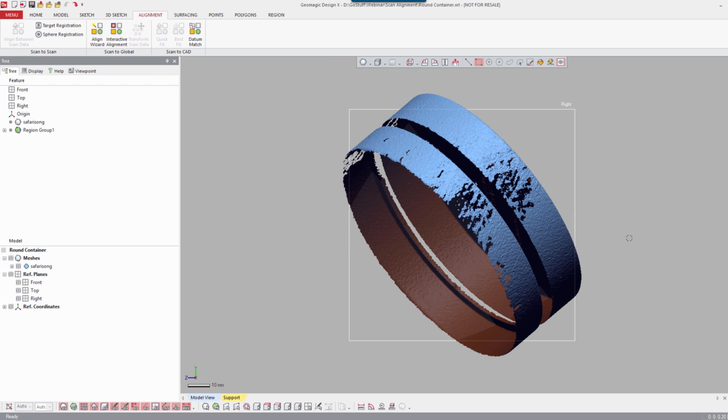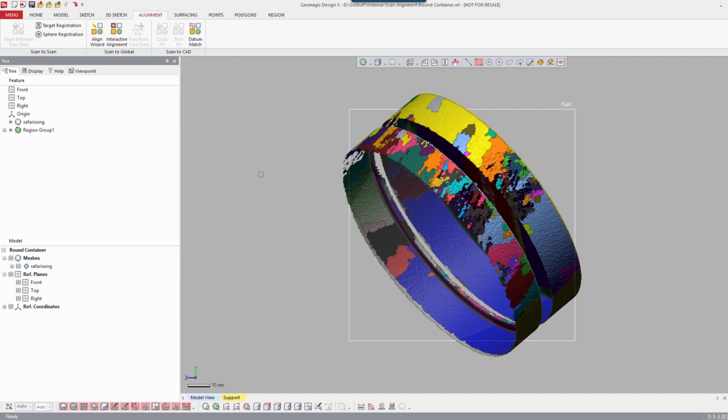Okay, so now I got my part back, that weird look that it had before, and I want to do another interactive alignment. So on this one, I would need an axis or something like that to go around, so I can just show that. Let me go ahead and set one of these guys up.